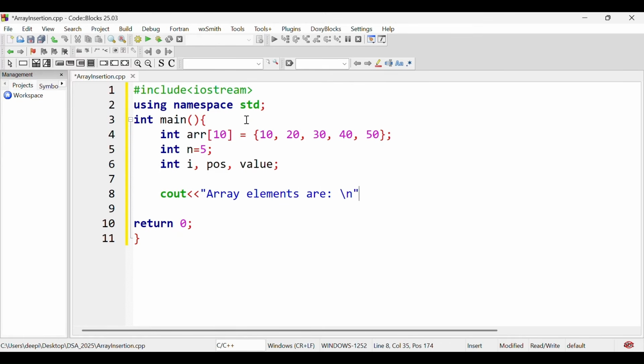So here I have written "array elements are", and after that I will include a for loop starting from index 0, i less than n, because here n is equal to 5 and we have to move from index 0 up to index 4 only. So this is 0, 1, 2, 3 and 4. The last element is stored at index 4, which is less than 5. So i is less than n, and then i plus plus.